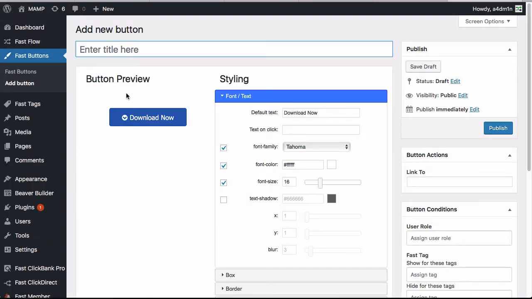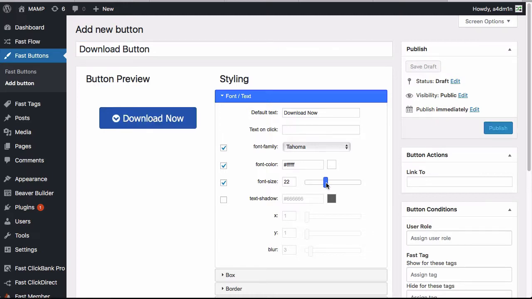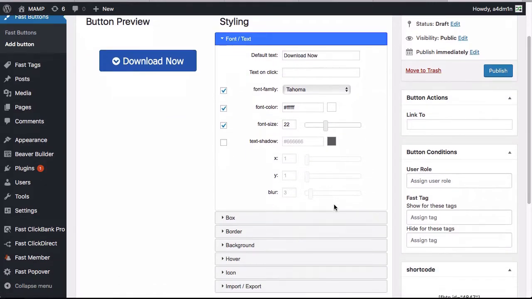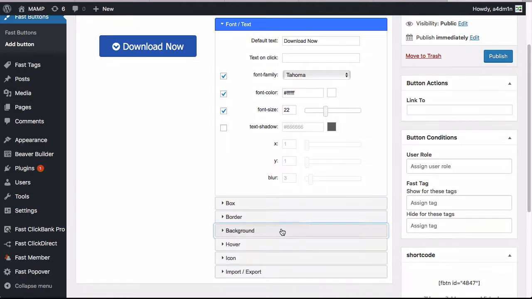And you can see we can now edit this button and save it. So let's give it a title. And we can preview it here, so we can start adjusting what it looks like using these styling options. So maybe we want the button to have a bit of a bigger text. So if we bring it to 22, and then we can go down and change the background.